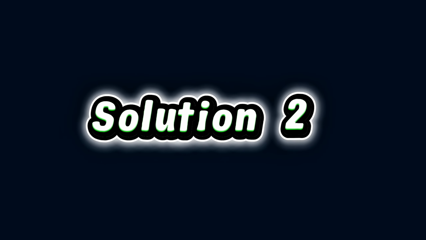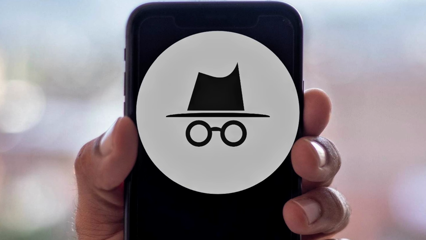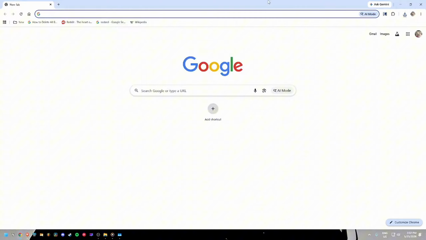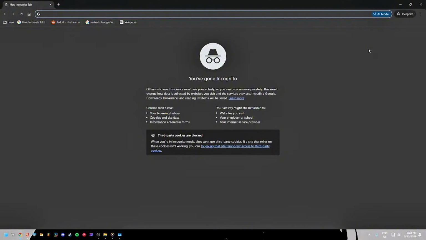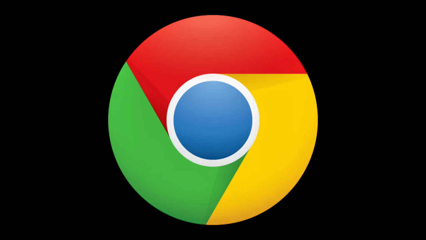Solution 2. Use Incognito Mode or try another browser. If clearing the cache doesn't solve the problem, the next step is to determine whether your browser is causing the issue. For computer users, open an incognito or private browsing window and visit the website. If the website opens normally, the problem is likely caused by your browser's stored data or one of the extensions you've installed. If the error still appears, try using another browser such as Google Chrome, Microsoft Edge, or Mozilla Firefox.